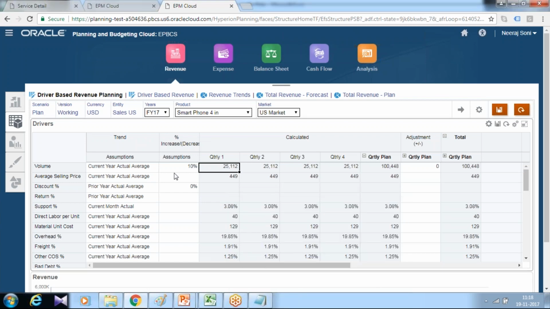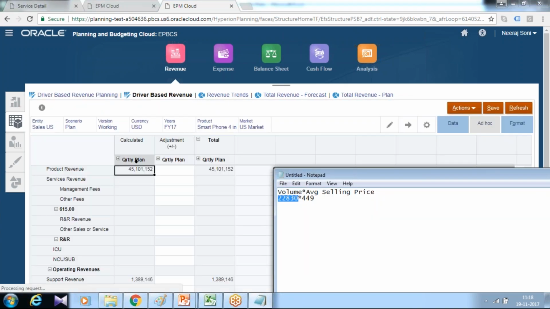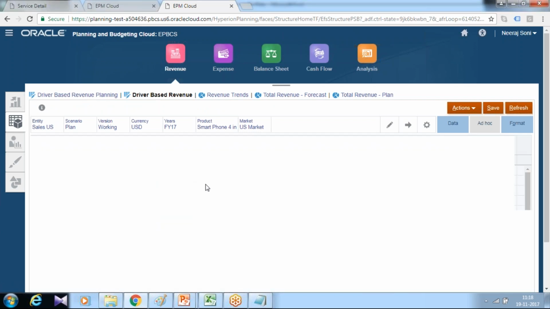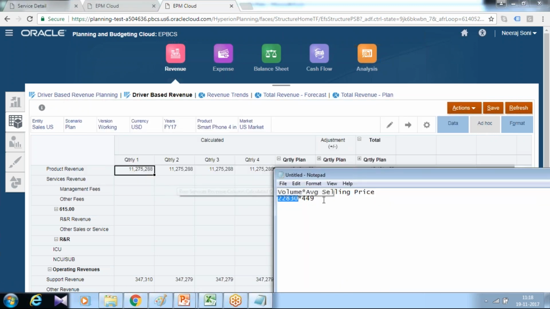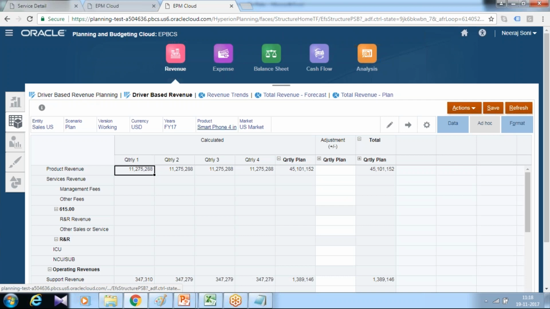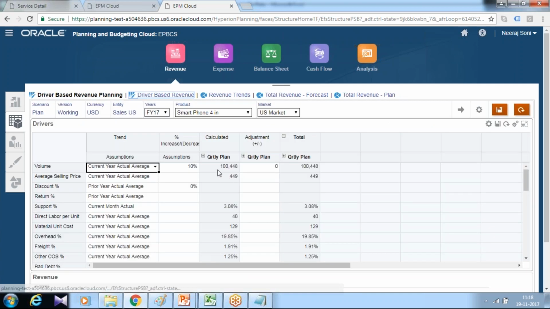So the assumption in turn is applied to this. Now the new value would be 25112 multiplied by 449. You see the value gets updated over here as well. Upon save, the calculation business rule will invoke and you get the new value over here, which is our 25112.